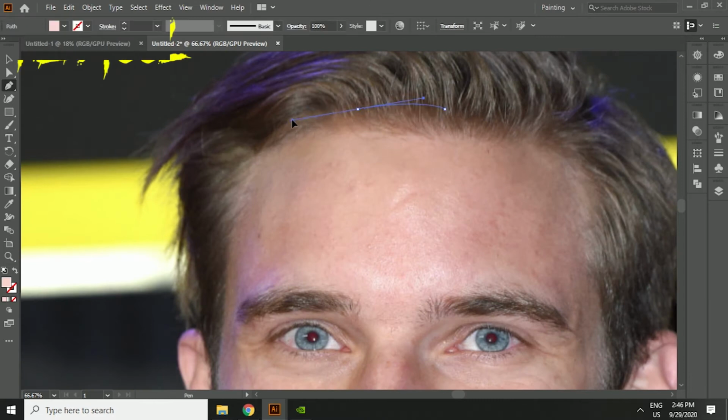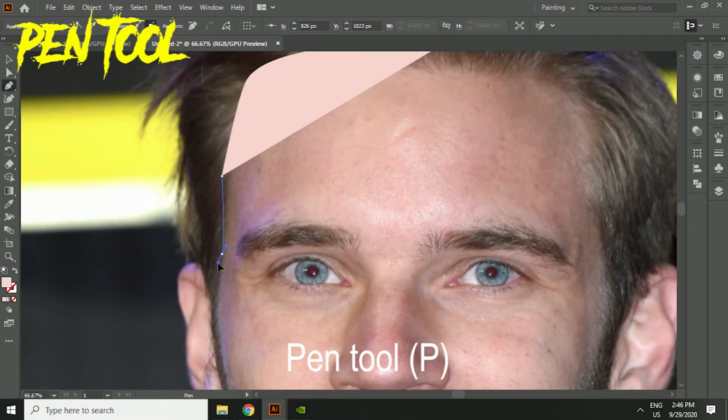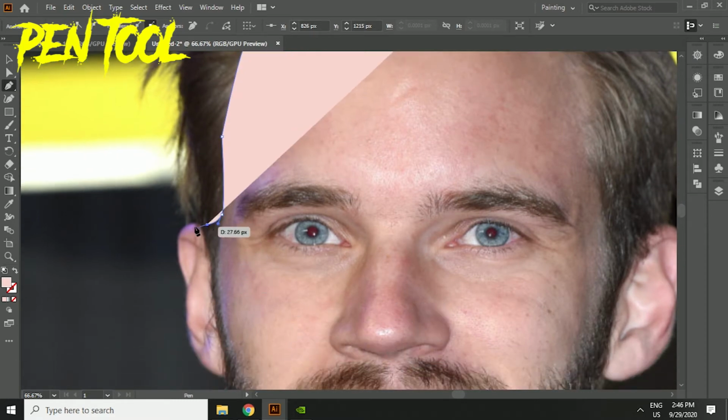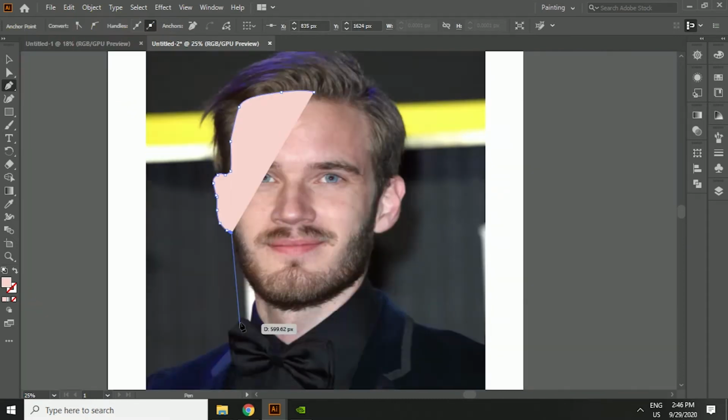The third is the pen tool. This is the main weapon here. It allows you to create shapes and curves. And this is also the tool that you are going to use to draw and to copy the image. Trace the image like what I'm doing in the video.